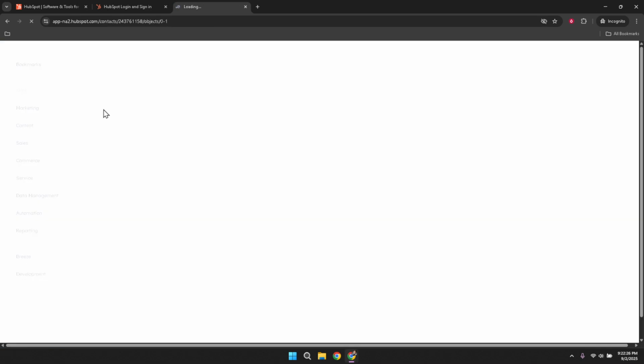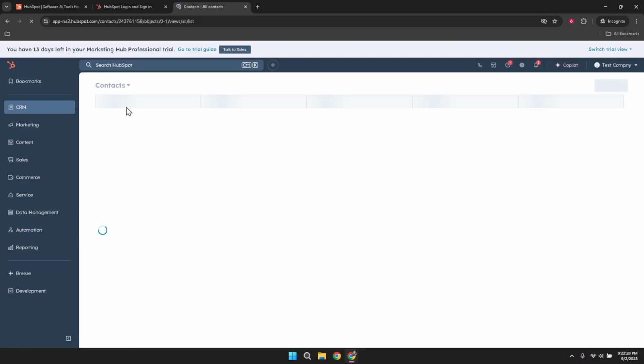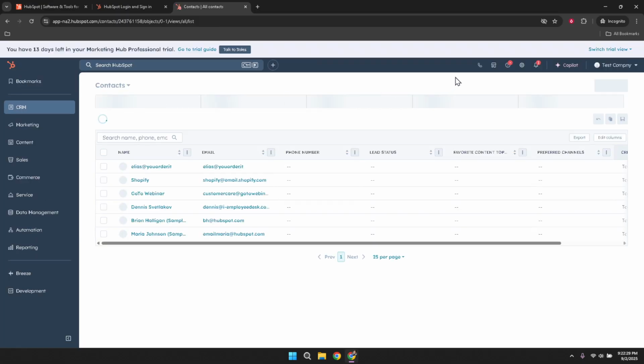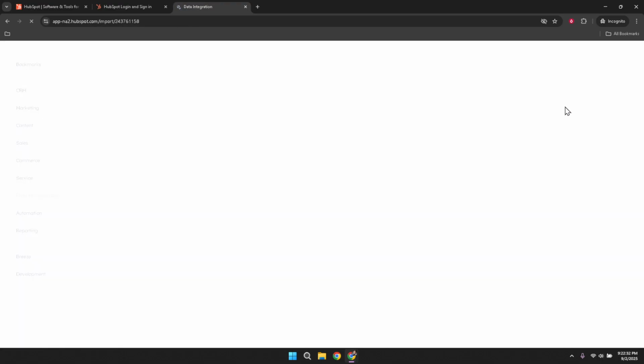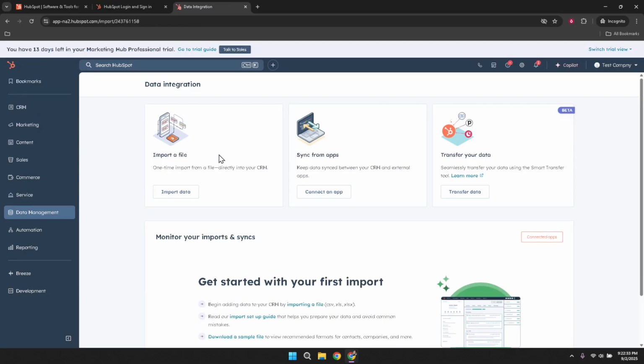Now look to the top right corner once more and you'll see the Import button. Clicking on this will lead you to the Import settings. Choose the Import Data option to signal that you're about to bring new contacts into your HubSpot account. Moving forward, hit Start Import, which will kick off the process.